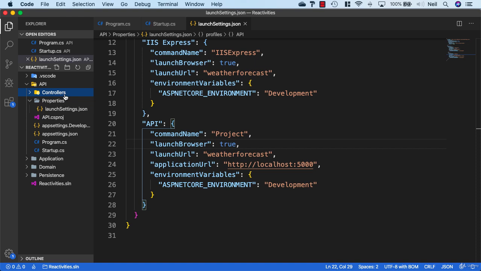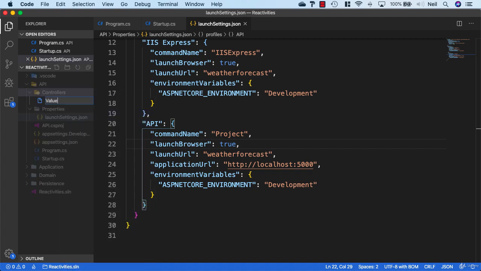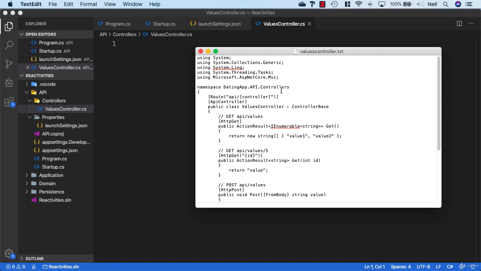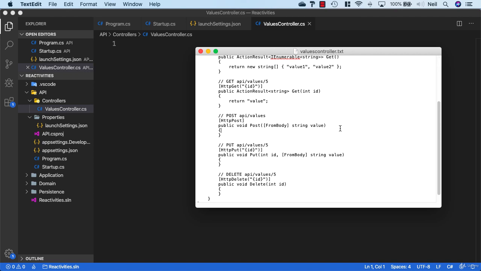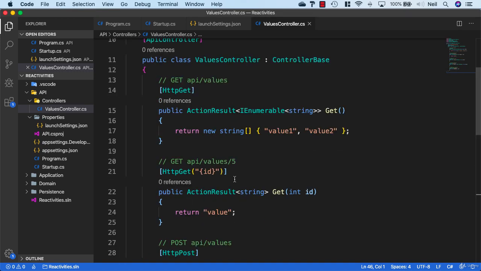And what we're going to do, just to get us to the point where we would have been if we were using 2.2, is create a new file inside the controllers folder, and we're going to call it values controller. Attached to this particular lesson is a text file which contains the content of the original values controller. So if you open up this text file, what you should get is something that looks exactly like this. And all I'm going to do is copy all of this and paste it into the values controller. We'll make use of this controller for the early part of the course, just so we get to grips with what's going on here.